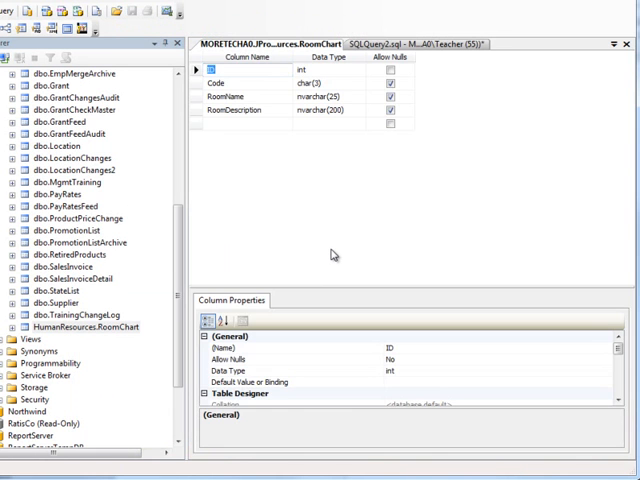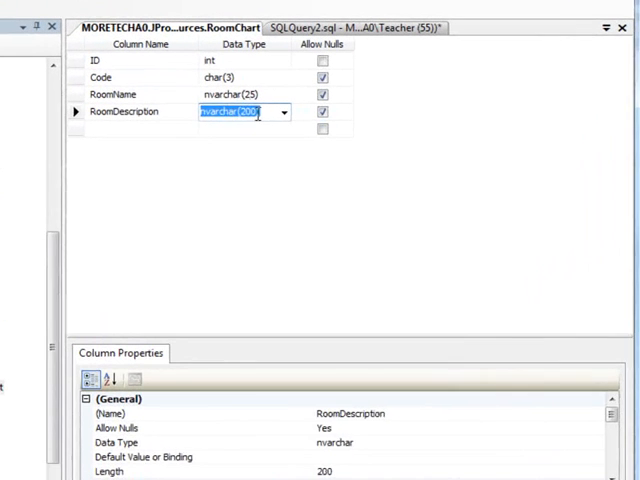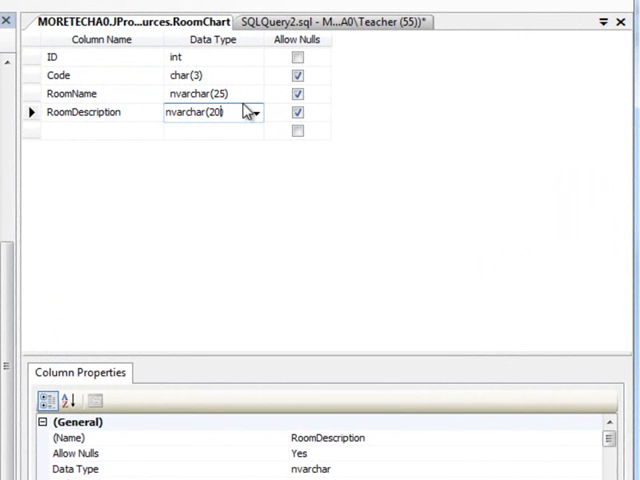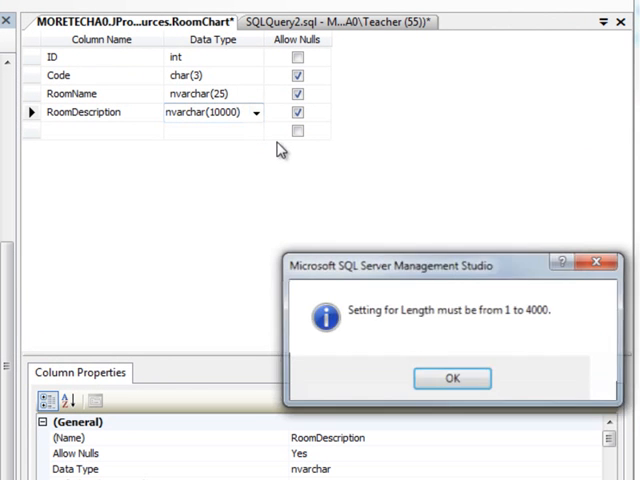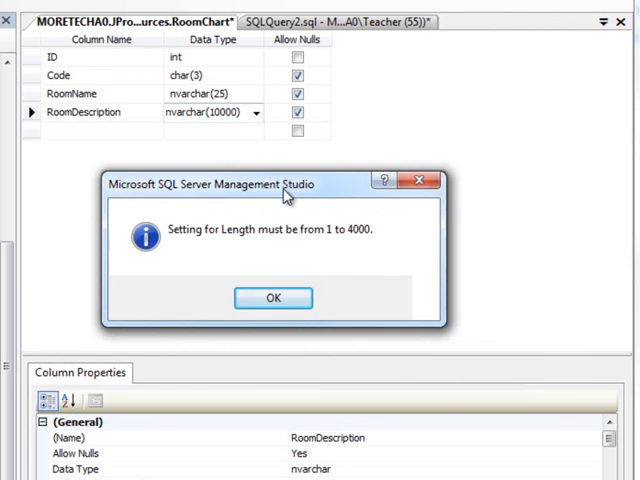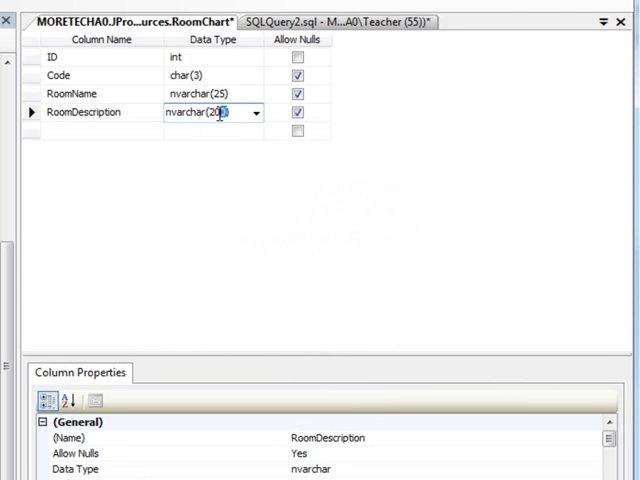So we go back to the design view, and we say, you know what, this thing could go on much bigger than we thought. We're going to change it from 200 to Nvarchar 10,000. And it says, well, wait a minute. The biggest an Nvarchar can go is 4,000. What are you going to do if you want notes that go past 4,000 characters?